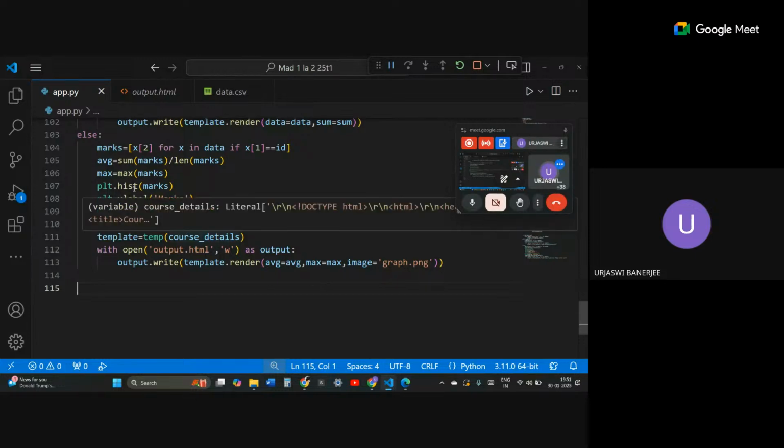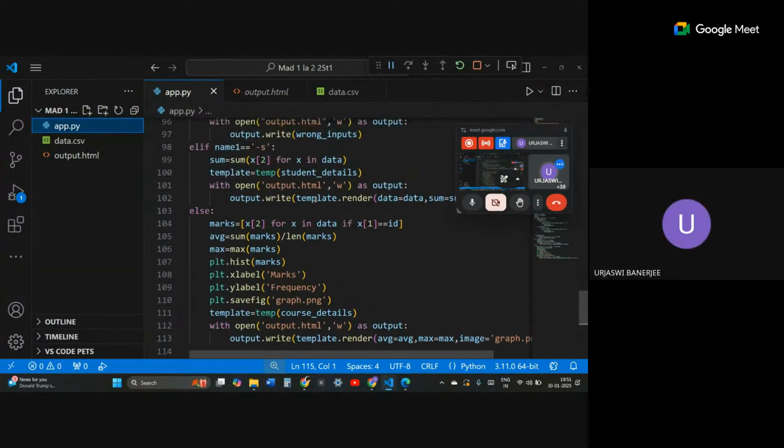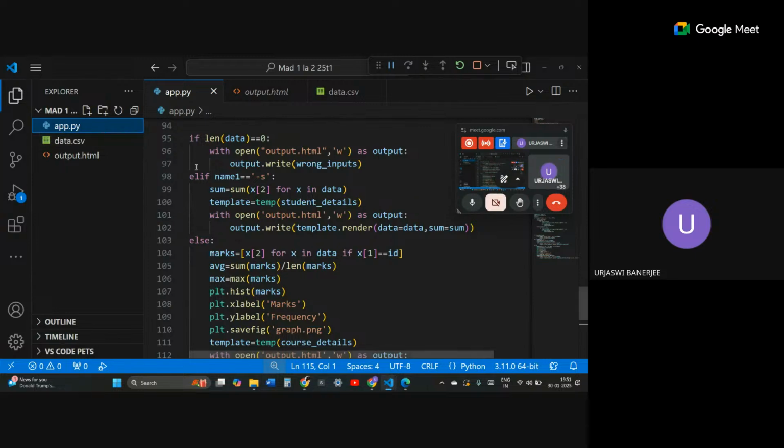Now we will be running it. Ma'am, it's like front end is equal to back end, right? Yes, it is. Front end equals back end. If you are using different variables, it's good to know that.